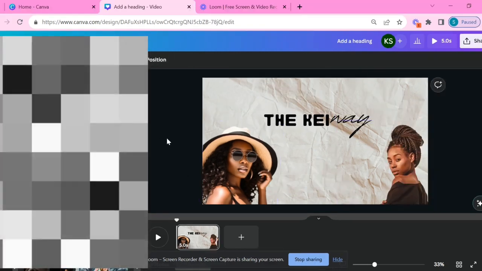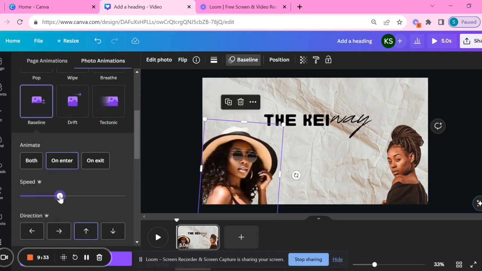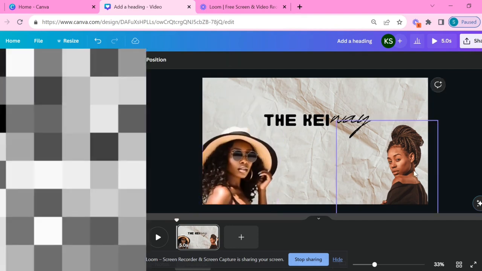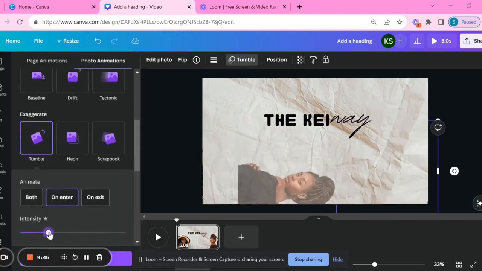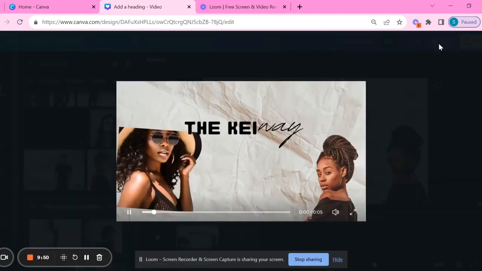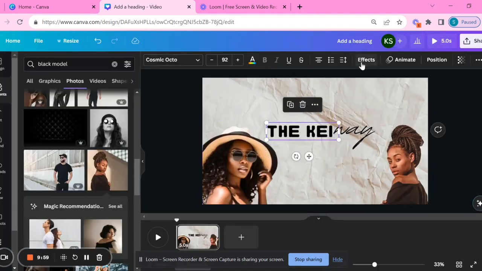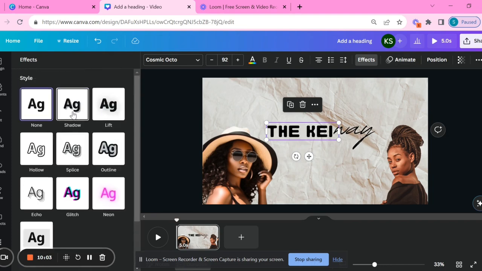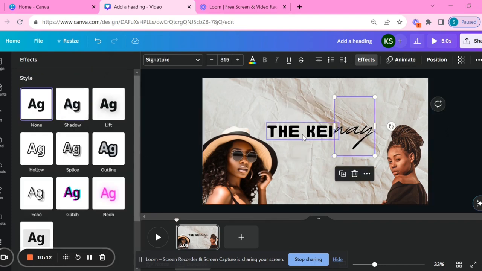So I do want to add animations to these pictures to give them some type of movement. So I did choose baseline and tumble, and I slowed down the intensity so that the motion would be slower. And I'm going to move this again, and I'm going to be ungrouping them so that I can add effects to each one of them, because I want to make my words stand out. So I just added a shadow, and then I animated each word as well.